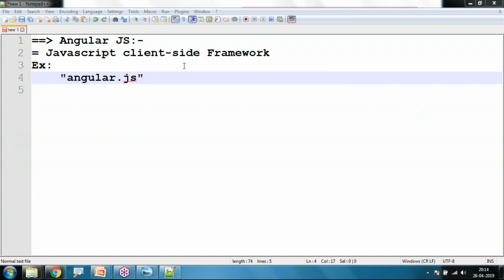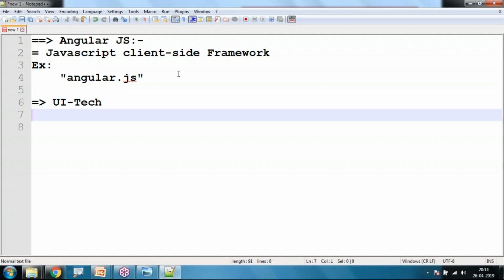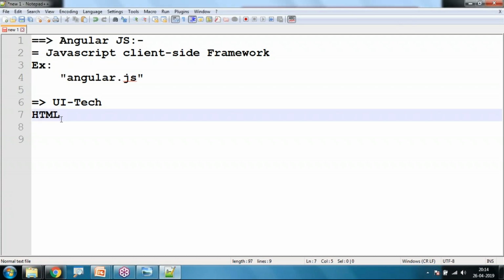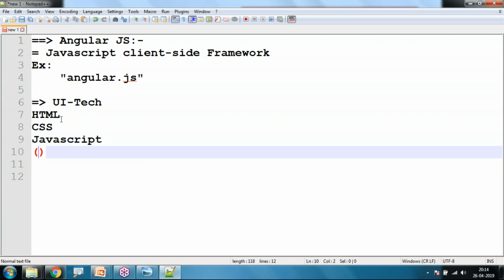Next, what is this UI technology? What does it stand for? So coming to UI technology in computers, basically we have some UI technologies such as the first one HTML, second one CSS, third one JavaScript. These are the three main UI technologies using which we develop a web page. Okay, so HTML, CSS, JavaScript help us in developing web pages.